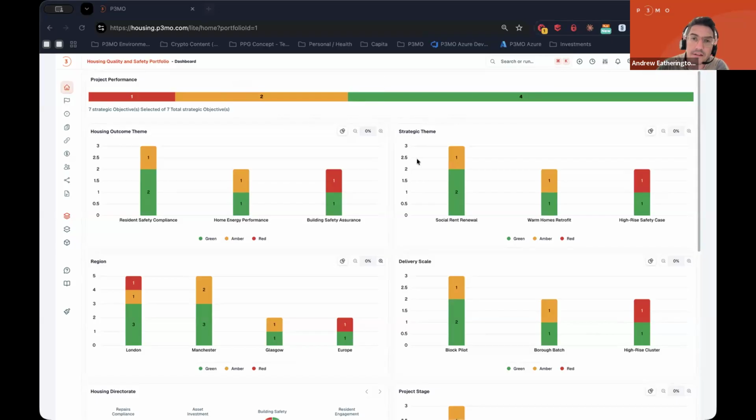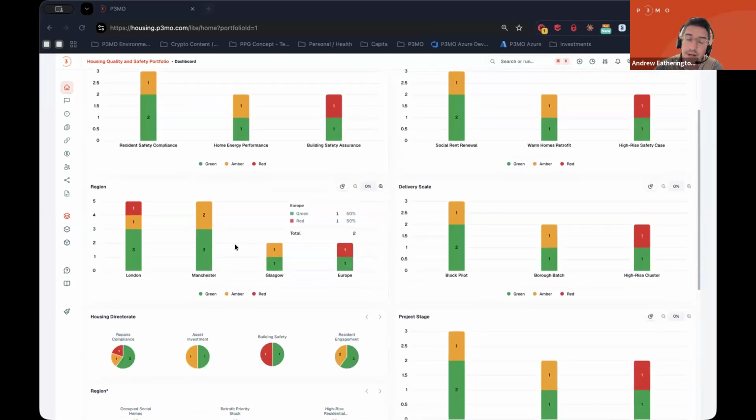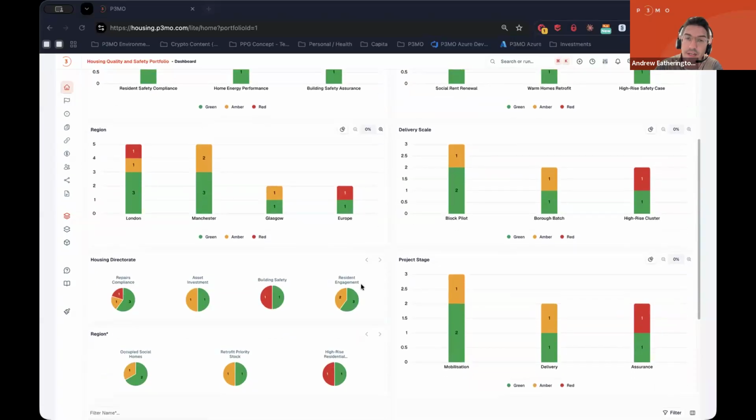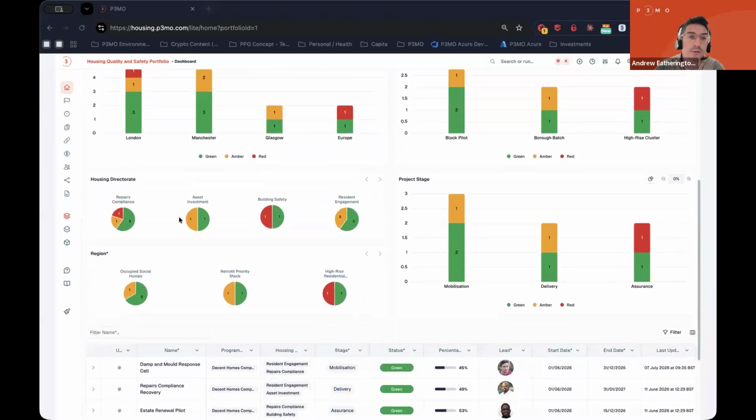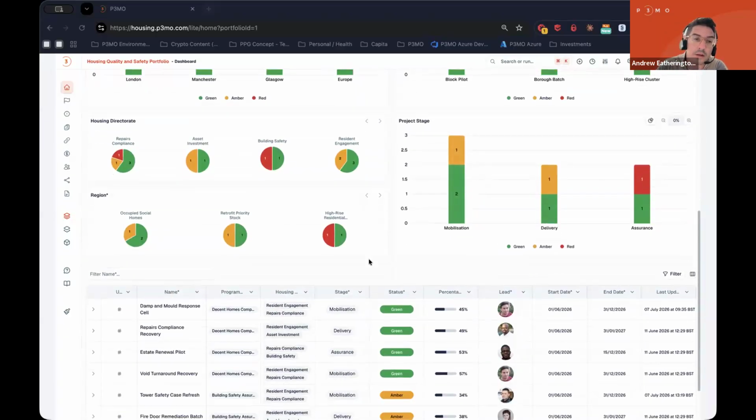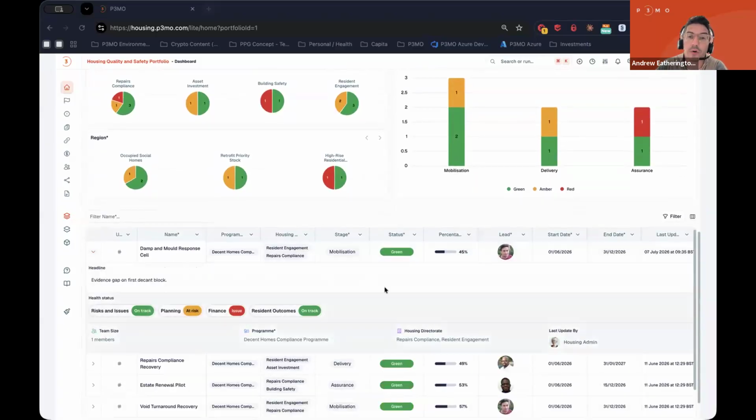Now, what you're presented with when you first land is an overview. So within this housing quality and safety portfolio, we have 7 strategic objectives or projects or initiatives, as you may refer to. And we can see these come in various themes. We can have a look at the regions that they're being delivered in. And also we can start to look at directorates and maybe the phases, whether that's mobilisation, delivery, or assurance. And each of these can be tailored to suit. And down the bottom, we've got a quick flash of our projects.